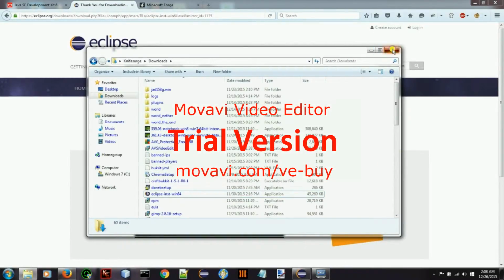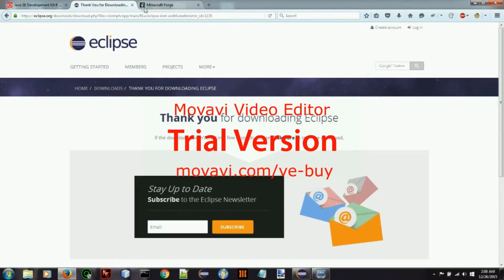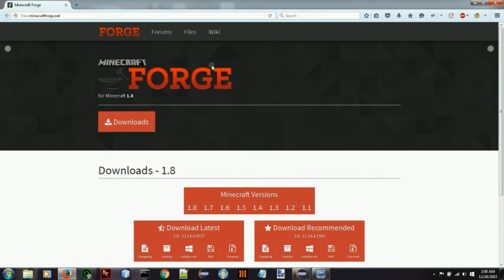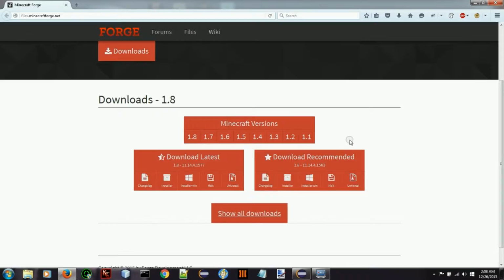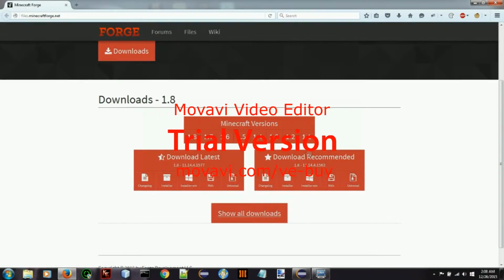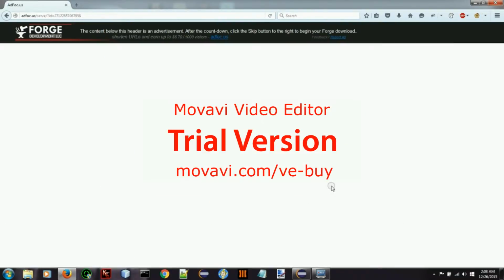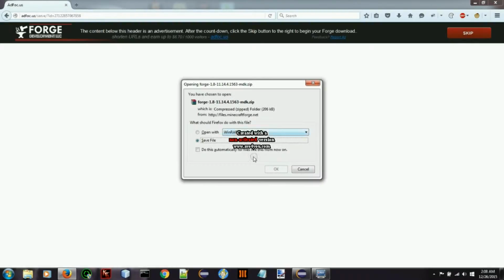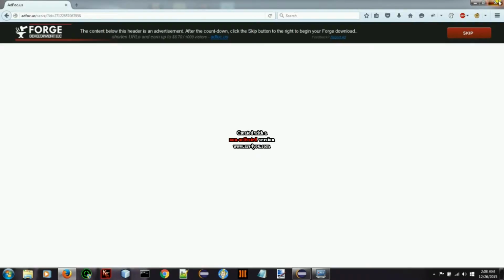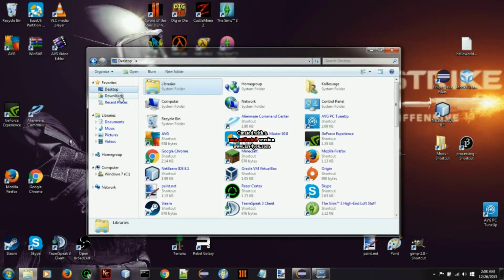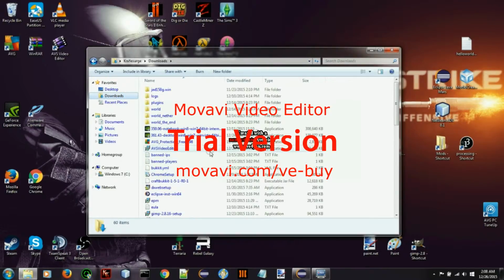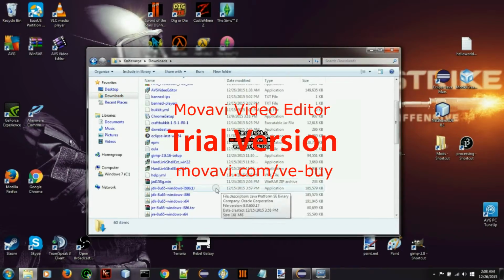So this is going to pop up. It's going to show all the Eclipse IDEs. You're just going to want this one, so you're going to click it. You can do all this and just click install, and it will install for you. After that, you're going to go to Minecraft Forge, and you're going to want to click 1.8 right there, and go to Download Recommended and click the MDK. It's going to take you to this annoying ad website. Click skip. It's going to be a zip file. You're going to save it, and it's going to go to your downloads.